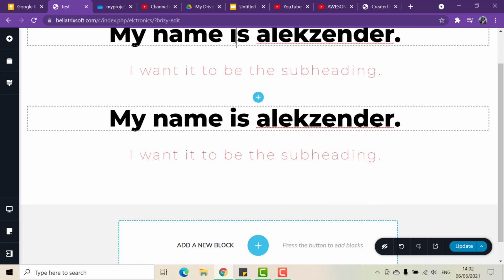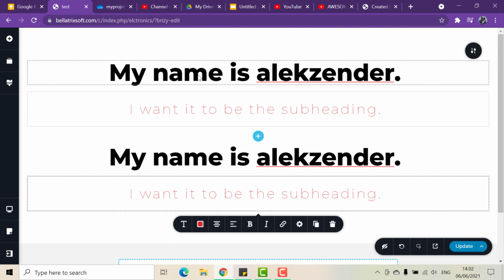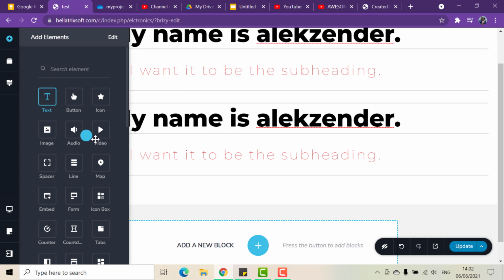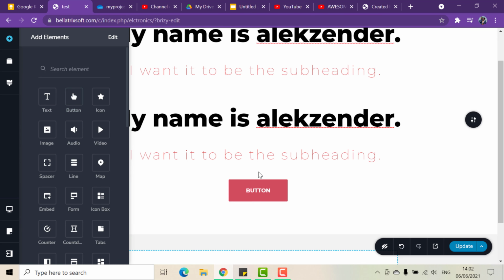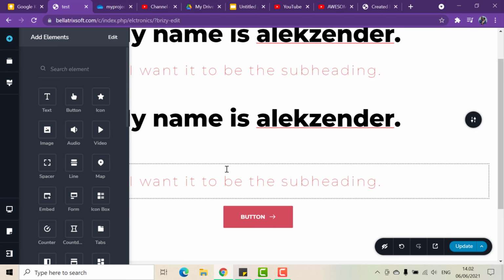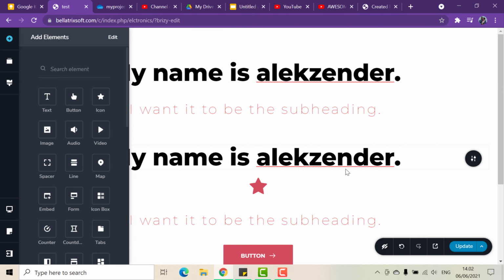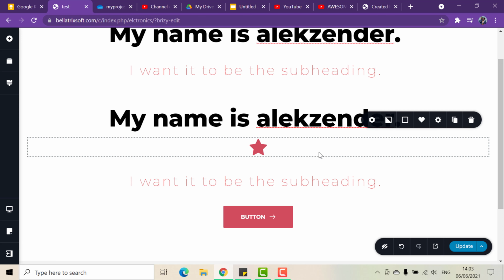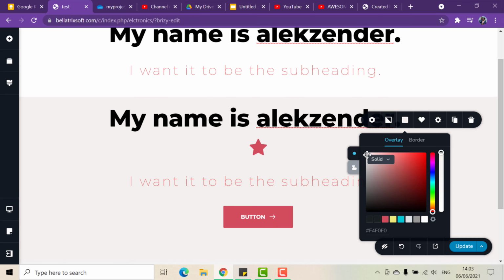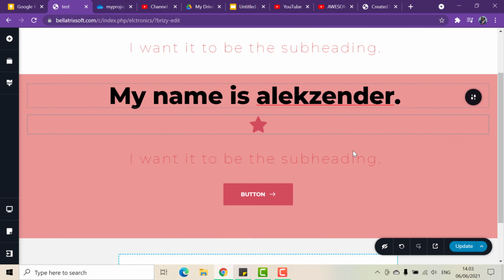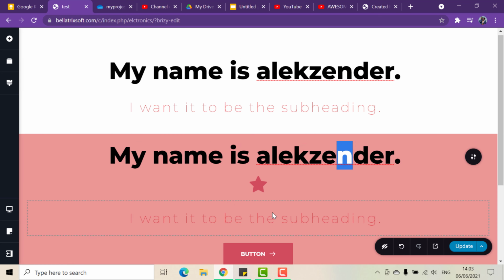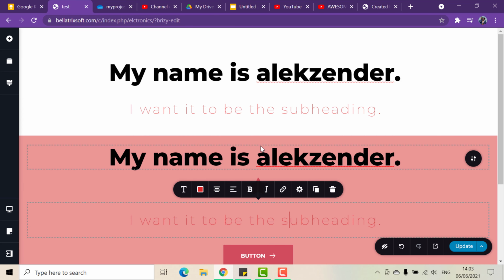And you can see it's the same setting. The header and subheader have the same setting. And now this place you can work with. You can take a button here and give an icon here. So keeping the same setting, you can still enhance that section. And also you can put a background color. So now the look is different, but the header and the subheading settings are the same.